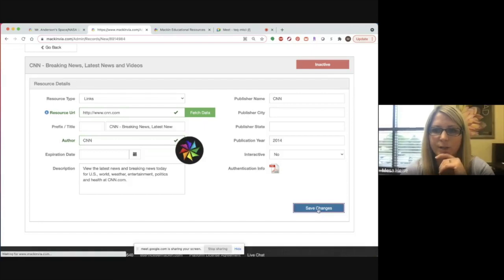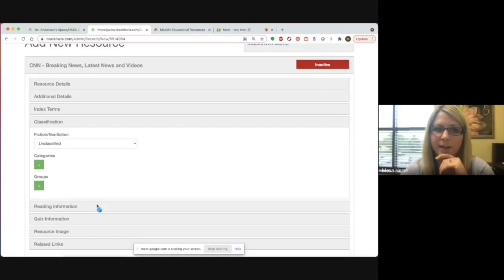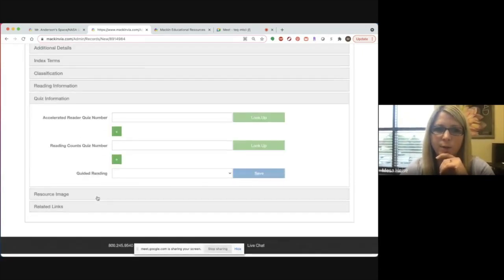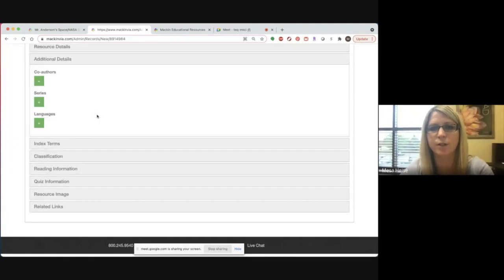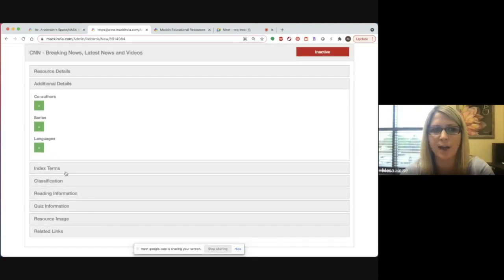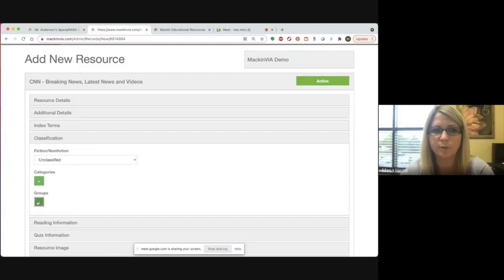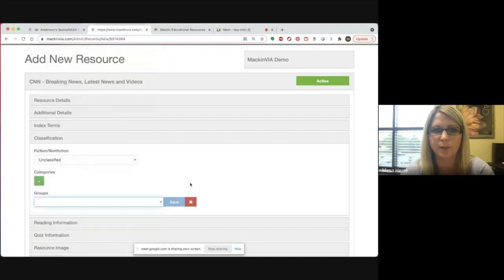And then once I hit save changes, I'm going to get a lot of other places where I can index information. It's kind of like a mini cataloging system where you can add all of these other resources so that if you want your students to search and find things, they'll be able to. You'll be able to add that information right here. And then again, just make sure it says active. And this is where you can also add to a group. So if I wanted to add to a group that I already had, I can pick the group that I've created and just add this resource to the group.